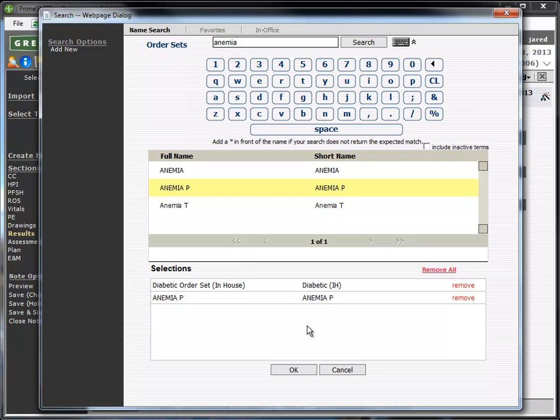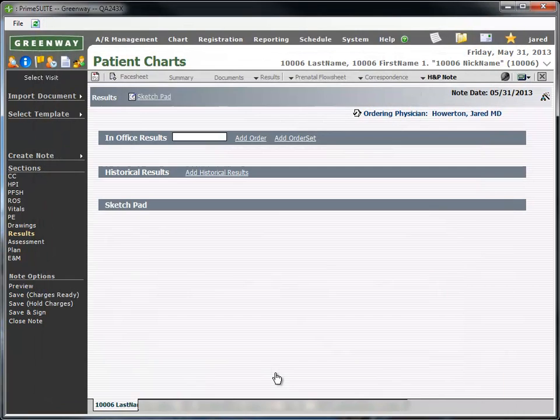Once all the tests and procedures are selected for the patient, review the selections queue. If you find that you made an incorrect selection, click Remove. If you need to clear the entire queue, select Remove All. When you're ready to add the selections to the note, click OK.